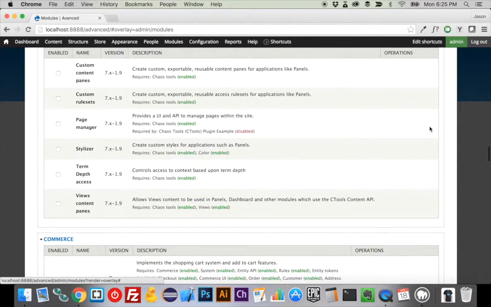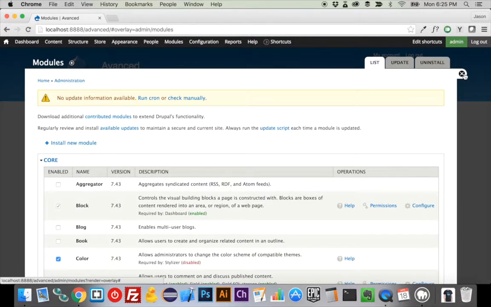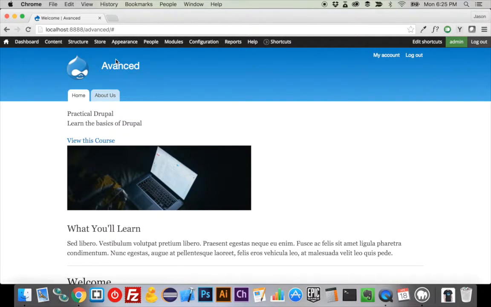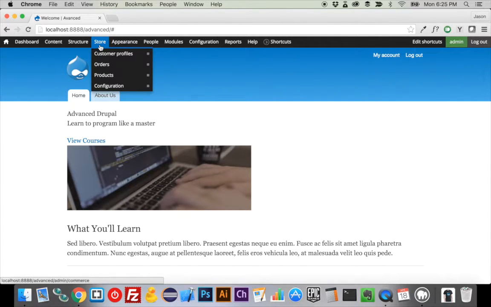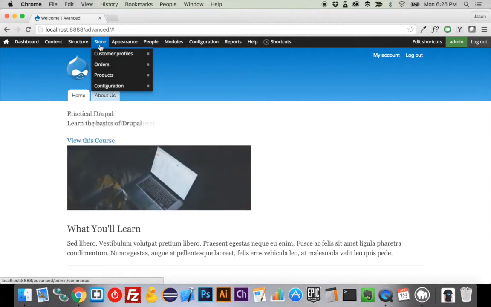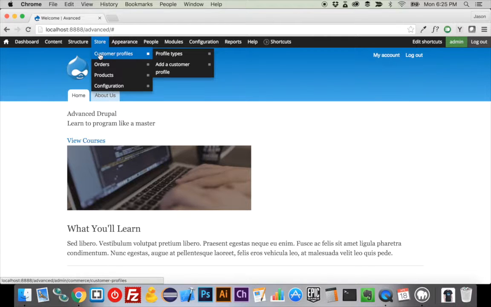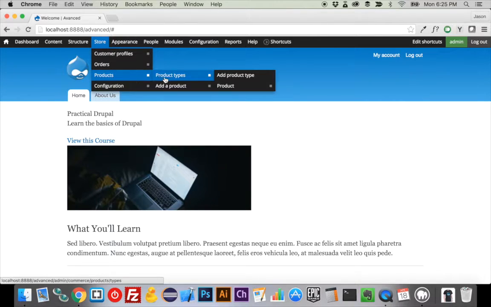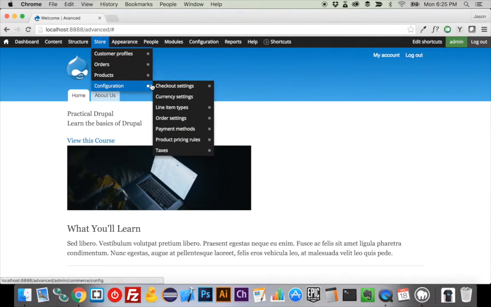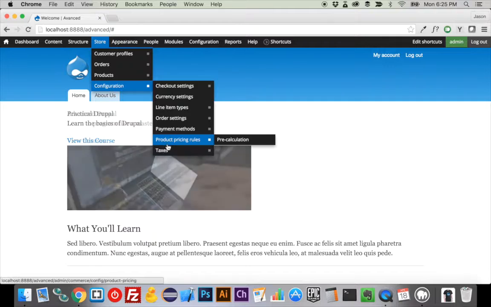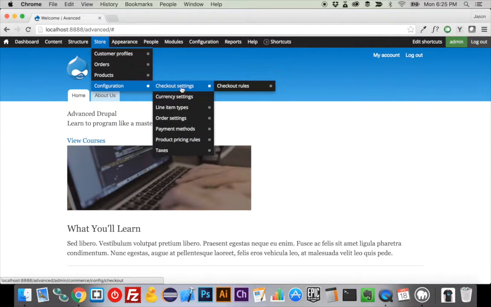So once you have all of those things on, what you'll notice is your admin menu at the top will get this Store tab. Now it's kind of nice because Drupal Commerce has put everything related to the store into the Store tab except the product display. So everything else will be in here, and you can see we'll have our customer profiles, which we'll look at a little later, the orders, active shopping carts, all of the different types of products that you can have, and just your normal configuration settings for Drupal Commerce.